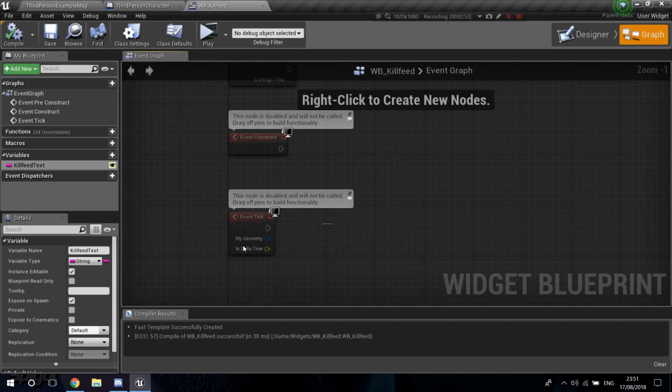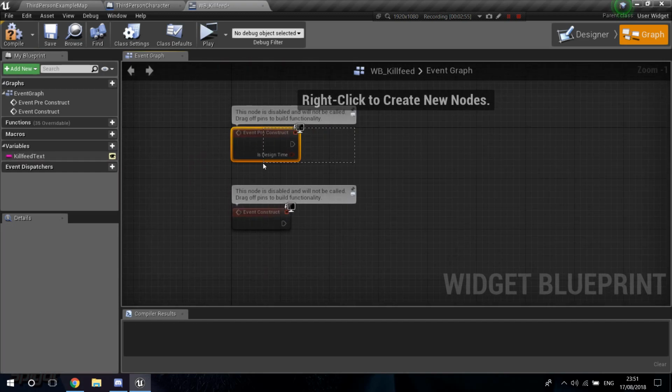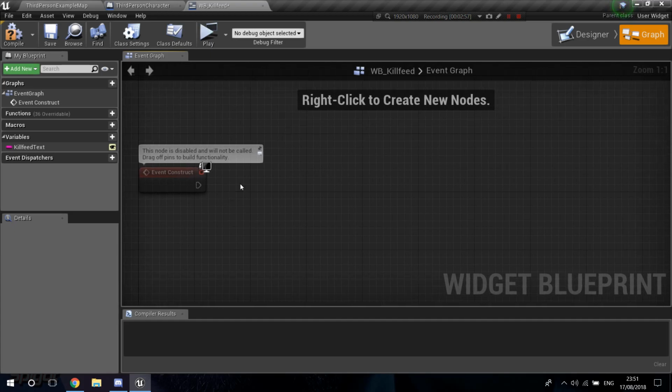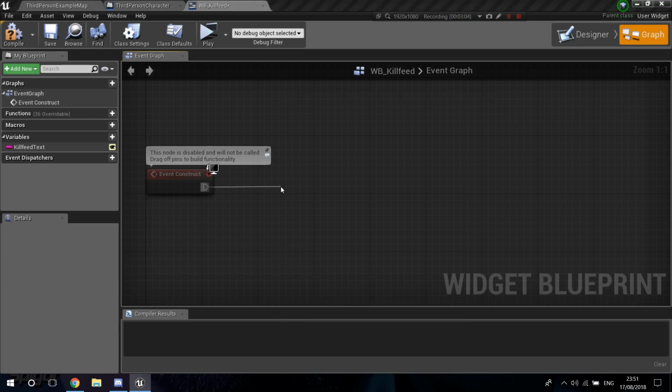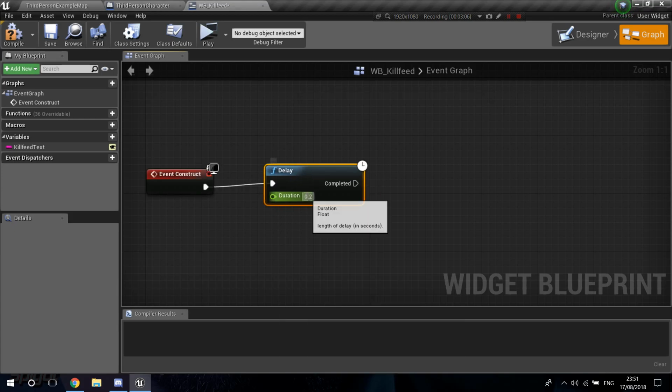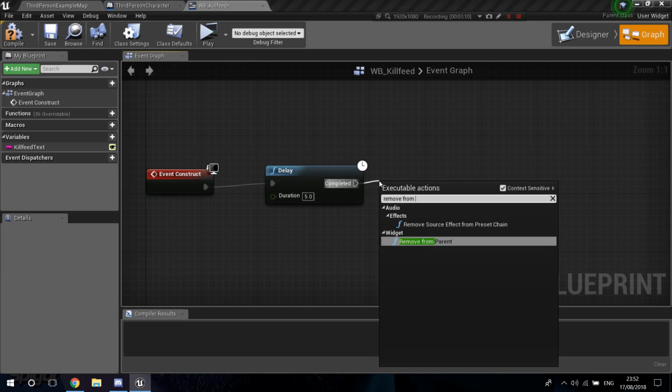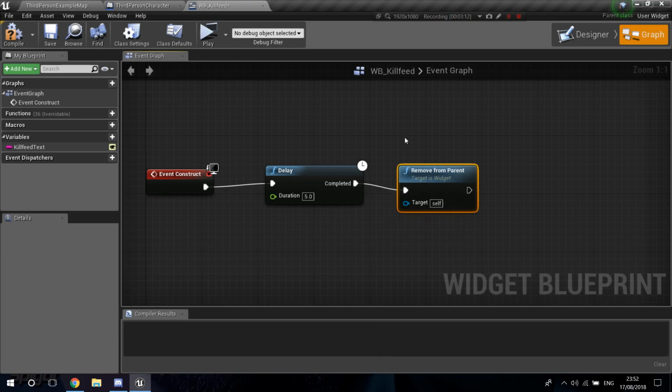Now I'm going to do something, because kill feeds don't stay long. I'm going to make this disappear, so I'm going to do a delay. After, I guess, 5 seconds, I'm going to remove from parent. So compile and save.